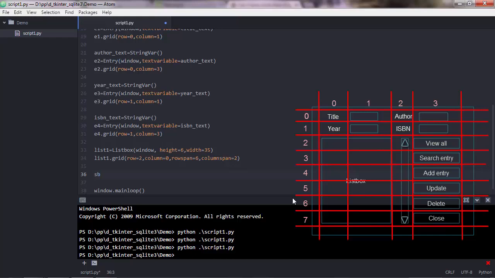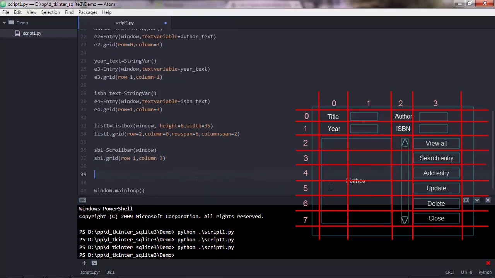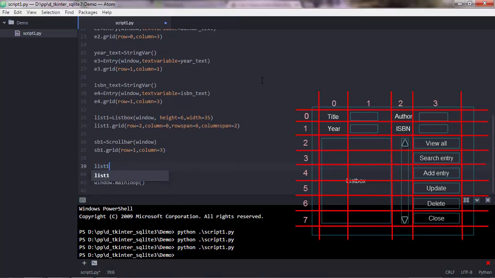So let's say sb1 equals the Scrollbar method, and that is attached to the window. And then you apply the grid method. So the scroll bar would be on row 1, column 3. And once you created these two objects, you want to apply a configure method to the list box and a configure method to the scroll bar object.